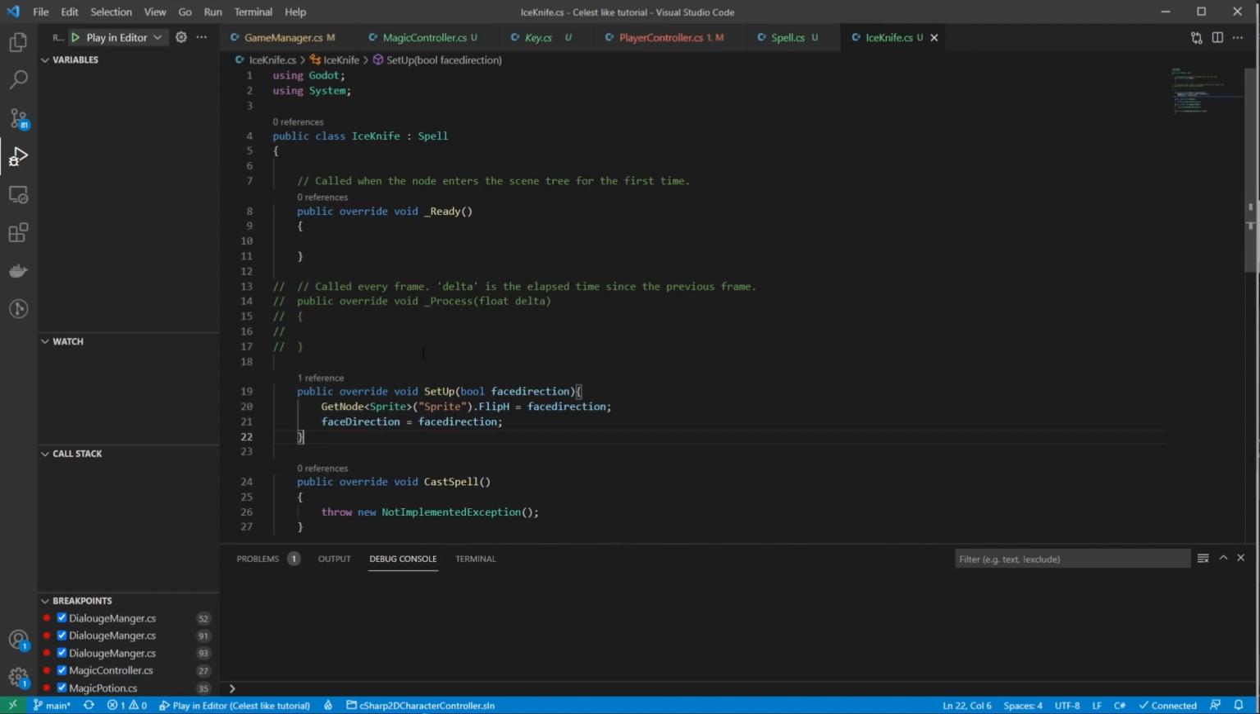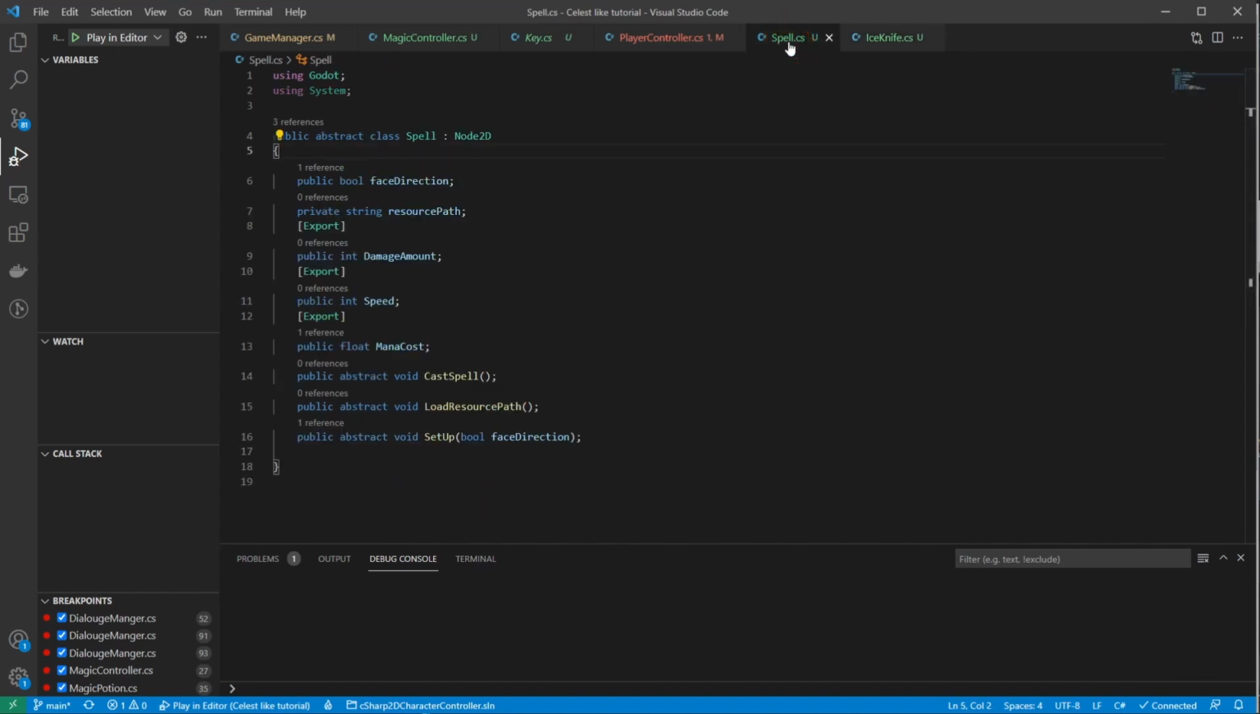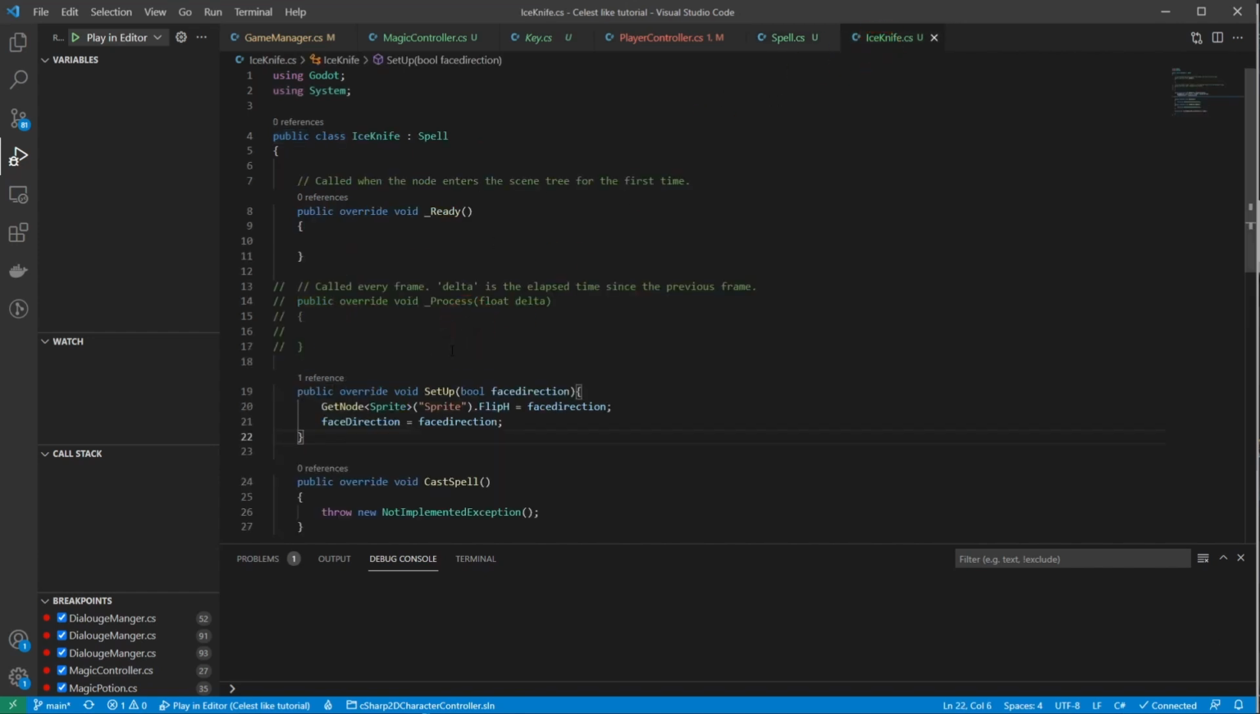So the reason why, actually, before I move on, is you can't inherit something that's private. So this is not going to be inheritable, which means it's probably useless to us. But I got some fanciness that I think I'm going to do later with this load resource path. We're probably going to use this to load our resources, so that way we don't have to load it inside of our magic controller. Instead, we can just load it inside of here. But that's something that we'll look at in a little bit. But that's why this needs to be public, is because you can't inherit something that's not a public variable. So we'll go back to our IceKnife.